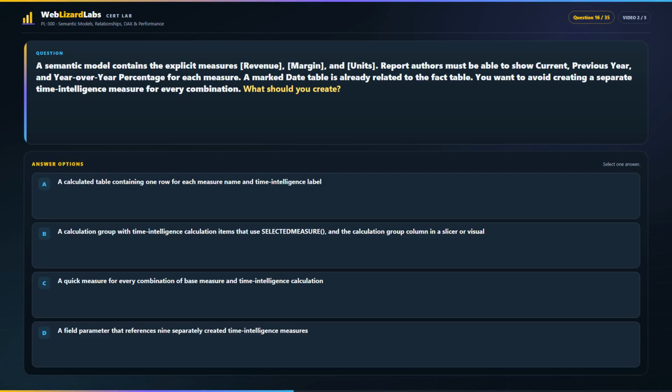What should you create? Answer choices. A. A calculated table containing one row for each measure name and time intelligence label. B. A calculation group with time intelligence calculation items that use selected measure and the calculation group column in a slicer or visual. C. A quick measure for every combination of base measure and time intelligence calculation. D. A field parameter that references 9 separately created time intelligence measures.